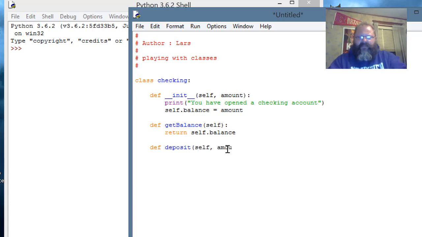I'm going to do deposit. I'm going to say self. I'm going to say amount. And it's a deposit, so I do not care. I should check to see if it's greater than zero, but I'm not going to be that crazy about it. I think I'll just say self.balance plus equals amount.